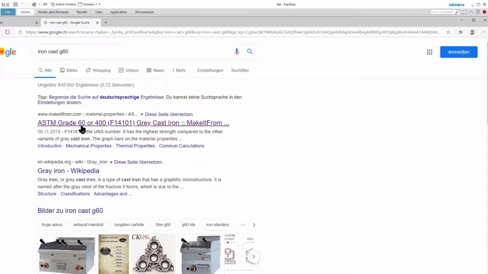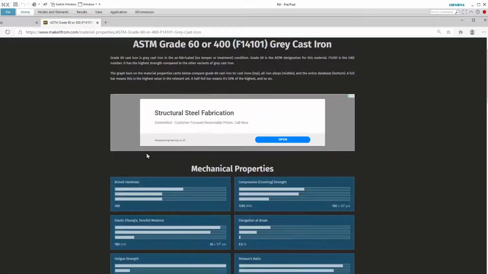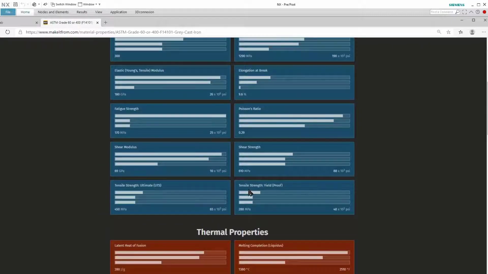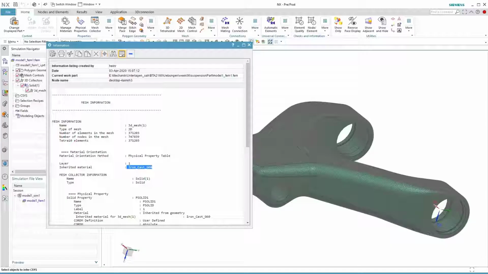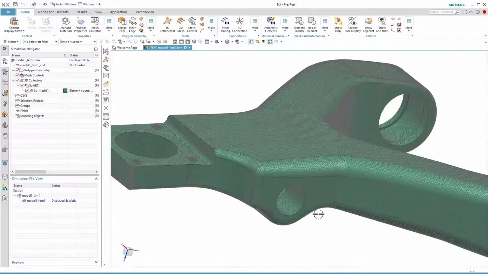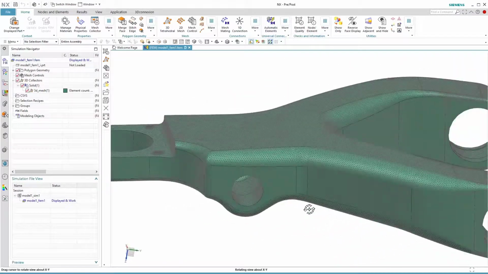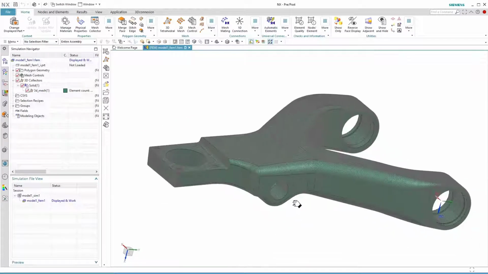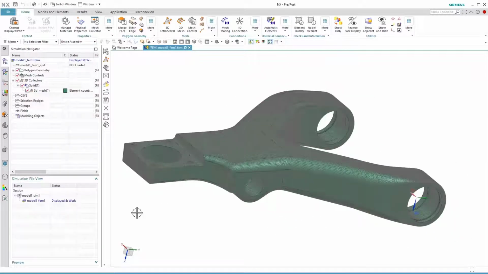I looked in Google for this cast iron G60. I find a page where I see tensile strength will be possible 280 megapascals as the RP02 value. So with a security factor of 2, I accept just 140 megapascal. I go and look at the element, and as you see, it's quite a good curvature based mesh.